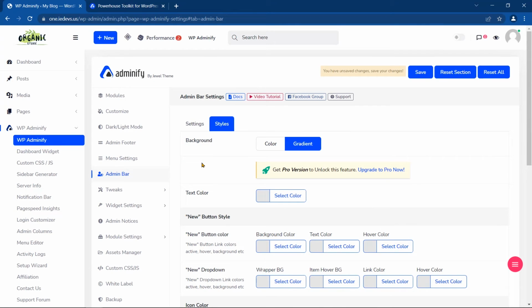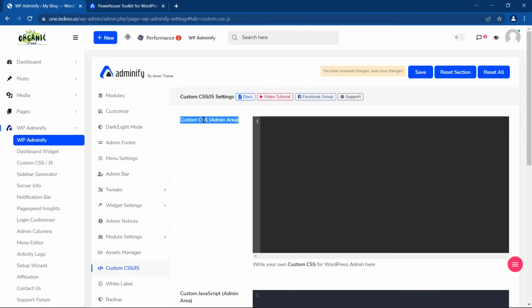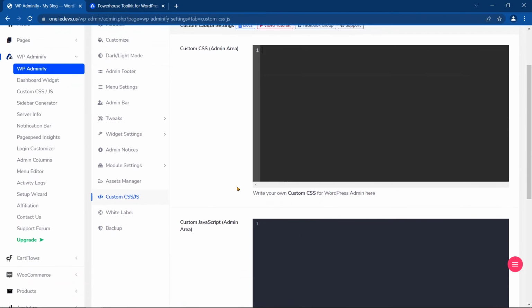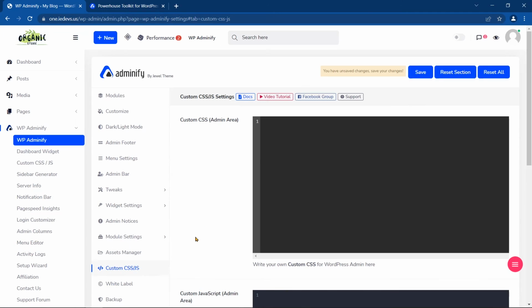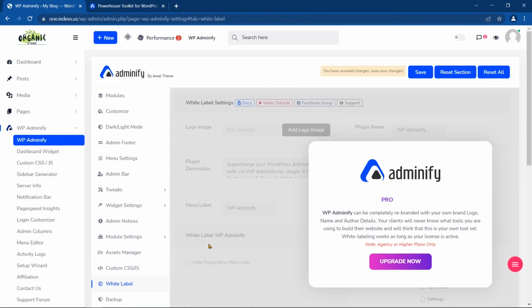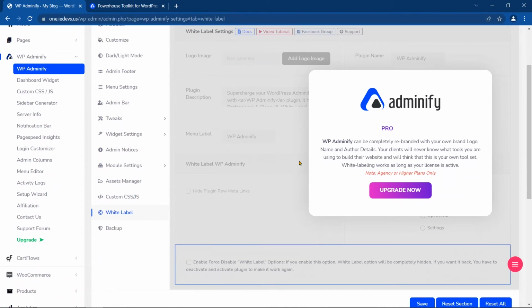You might sometimes need to add custom CSS and JavaScript. To do that, click Custom CSS/JS. You can add custom CSS here and custom JavaScript here for your WordPress admin. The following setting module is white label. Click on it. Unfortunately, you need to purchase the Adminify plugin to use this module.